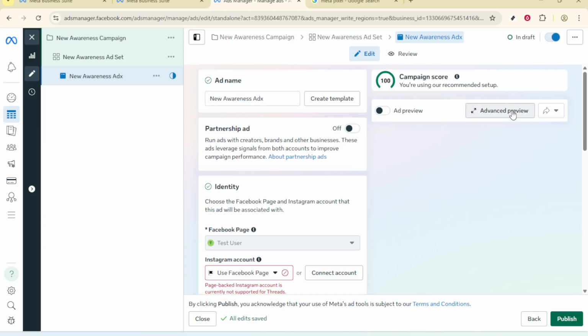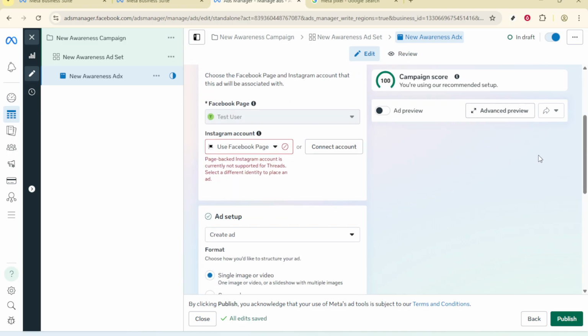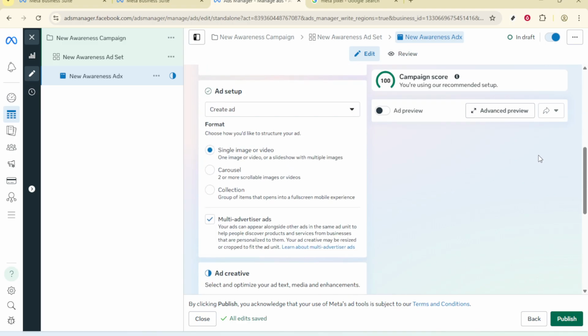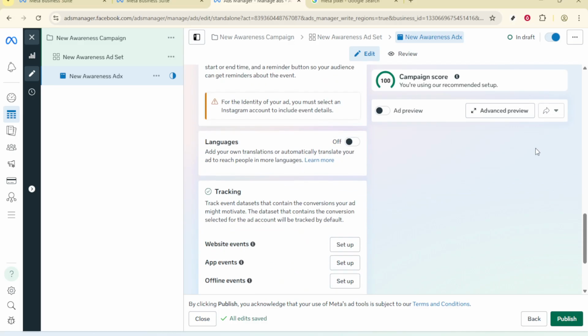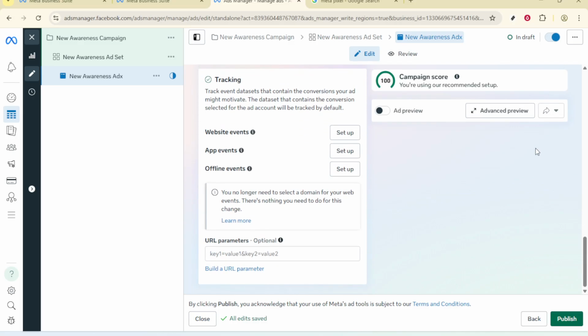By following these steps, you'll have a completed carousel ad ready to captivate your audience. Remember, each element you add is a chance to attract, inform, and engage potential customers. Once you've reviewed everything, click Publish to launch your ad.